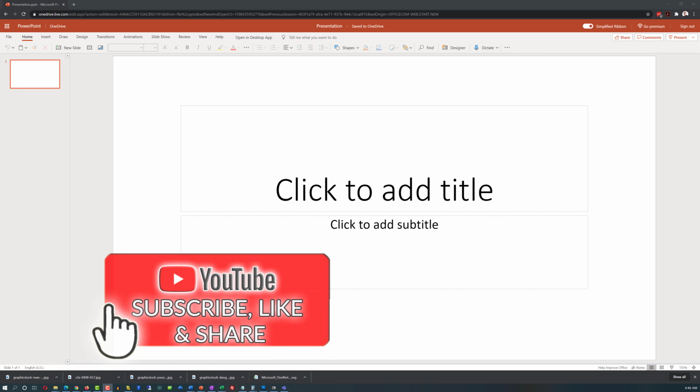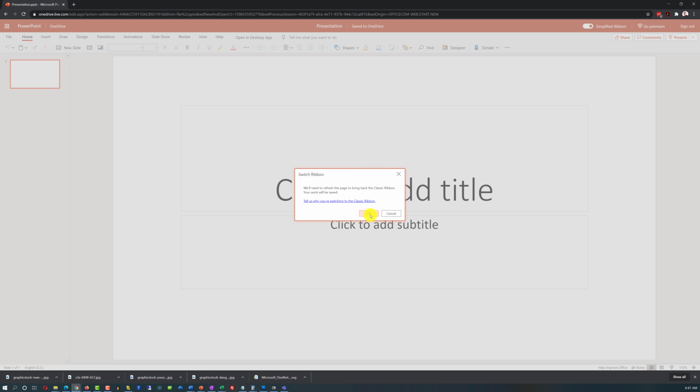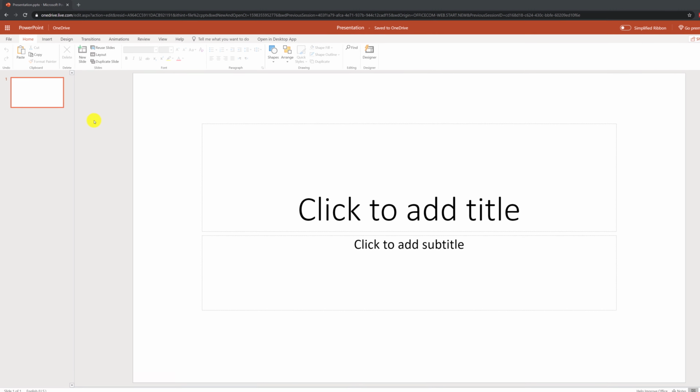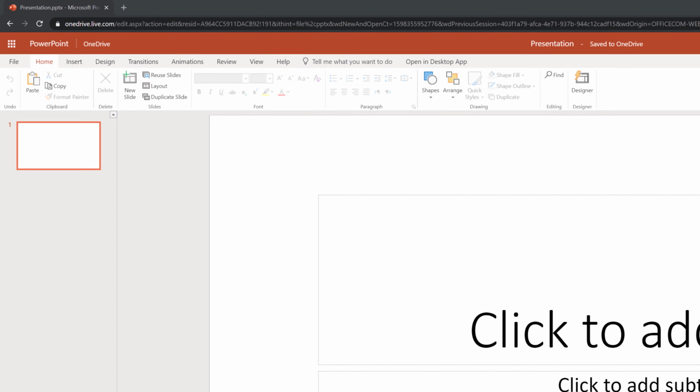Let's start by looking at PowerPoint User Interface. By default, you get Simplified ribbon. You can switch to the Classic ribbon by using this radio button. Classic ribbon closer mimics the traditional desktop-based PowerPoint application, but Simplified ribbon takes less space, so you would have to choose for yourself which one you would like more.